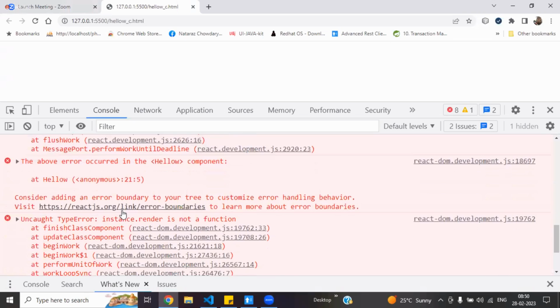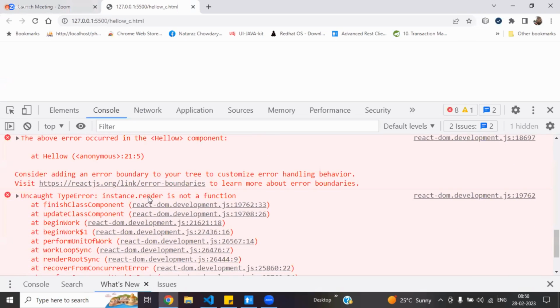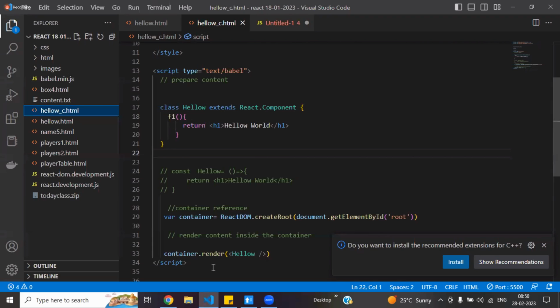What does it mean? It is calling the render method using an object, but the render method is not there. That is undefined, and that's the reason it gives the error: instance.render is not a function. Agreed? That's the reason React people already wrote the code. They call a render method to get the content. You are not the person to change that code.